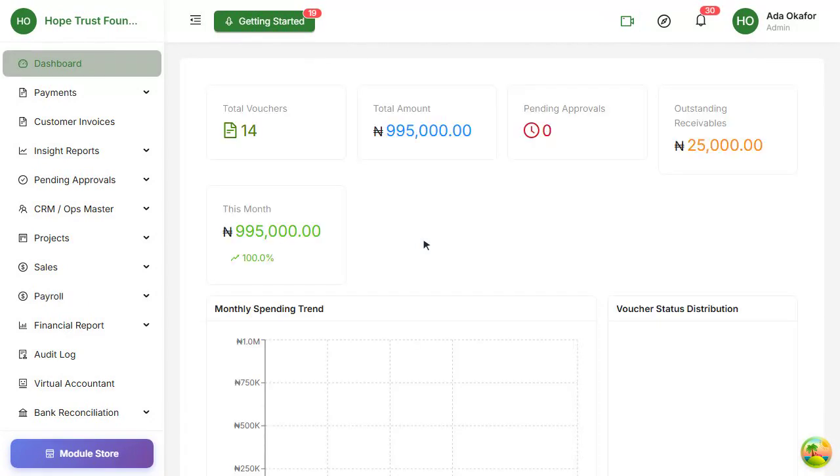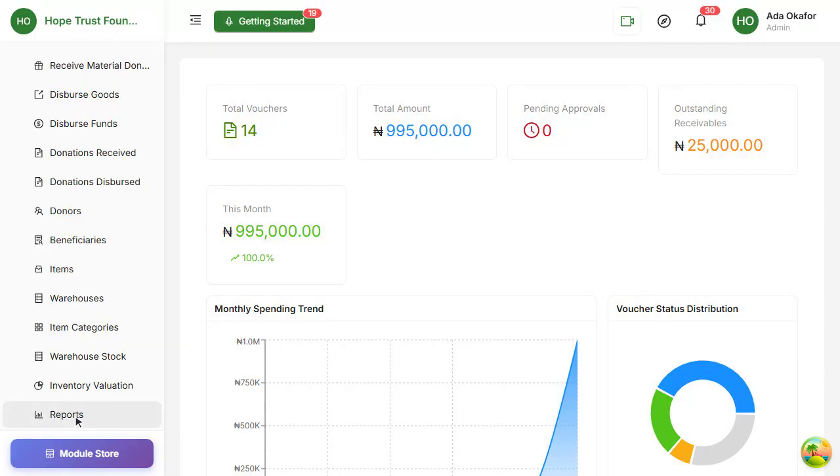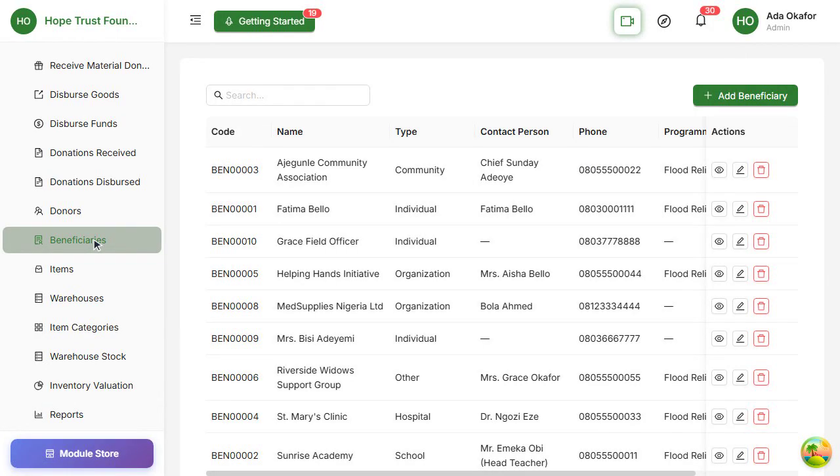Beyond giving out goods, an NGO also gives out money. A funds disbursement pays a beneficiary directly, and if we pay by bank transfer, we need the beneficiary's account on file first. From the donations menu, we open beneficiaries.